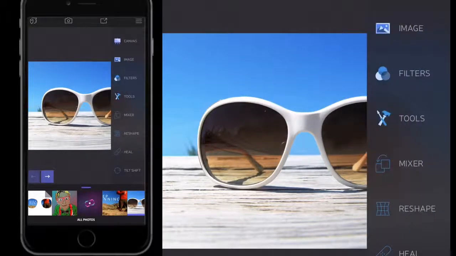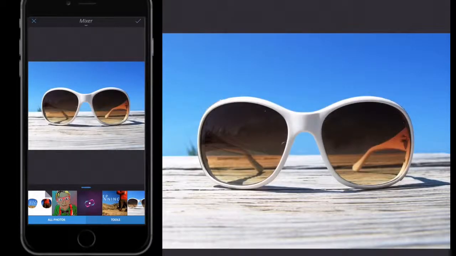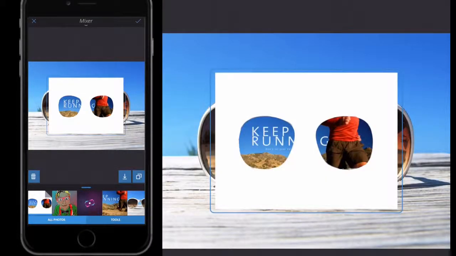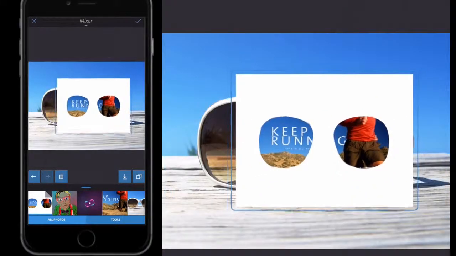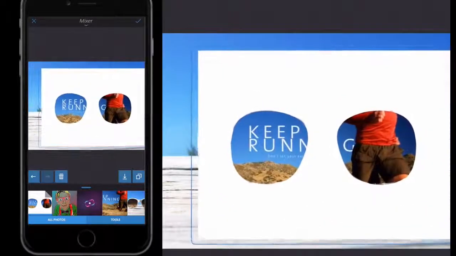I'm going to tap the button to open up my sidebar, keep the tools open, go to Mixer once again, and then select the image that we just created with the glasses and the keep running behind it. So now what we want to do is we want to pinch and squeeze this image until it snaps. You see it snapped into place to say that it's exactly the same size as the image below it.